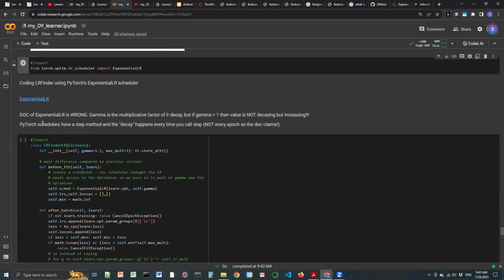The PyTorch increase in the learning rate and things are done through schedulers. The other mistake in the documentation he points out is that the PyTorch schedulers have a step method, and this decay, which I've put in quotes here because it's not always a decay, as you just saw, it could be an increase, happens every time you call step, not every epoch as the documentation claims. So every step of the scheduler, the multiplication, the gamma increase or the gamma decay, happens.